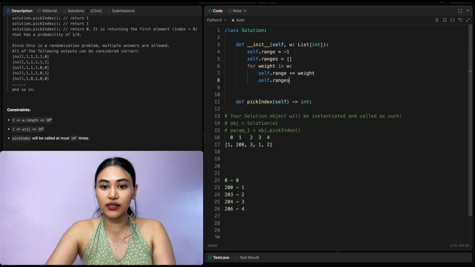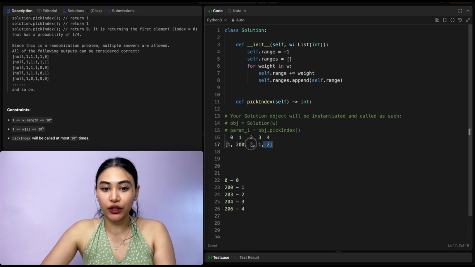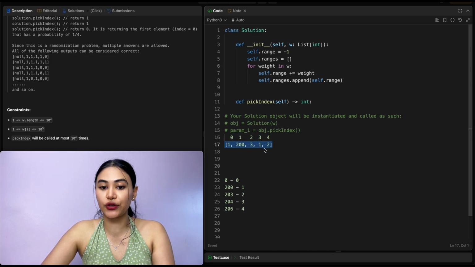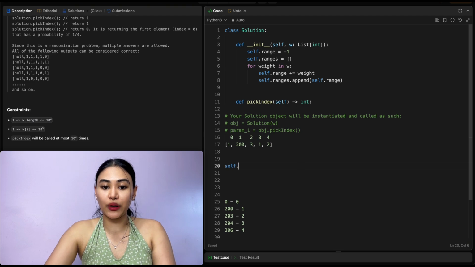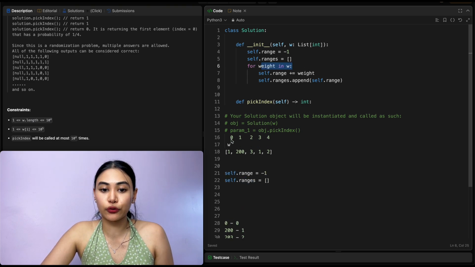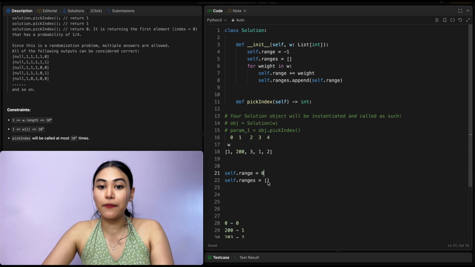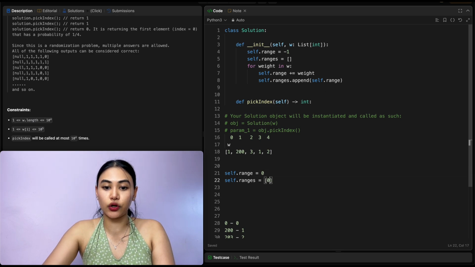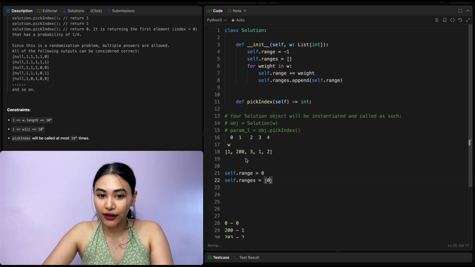So self.ranges.append self.range. Meaning if this was our input list over here, we had the weights of 1, 200, 3, 1, and 2. What would we do? We would have self.range being -1. Self.ranges would be empty and we'd be looping through. So for the first weight we come across, it's 1. We're adding that to our range, which puts us at 0. And we're going to append this to our ranges. So index 0 goes in here. We go back in our for loop.